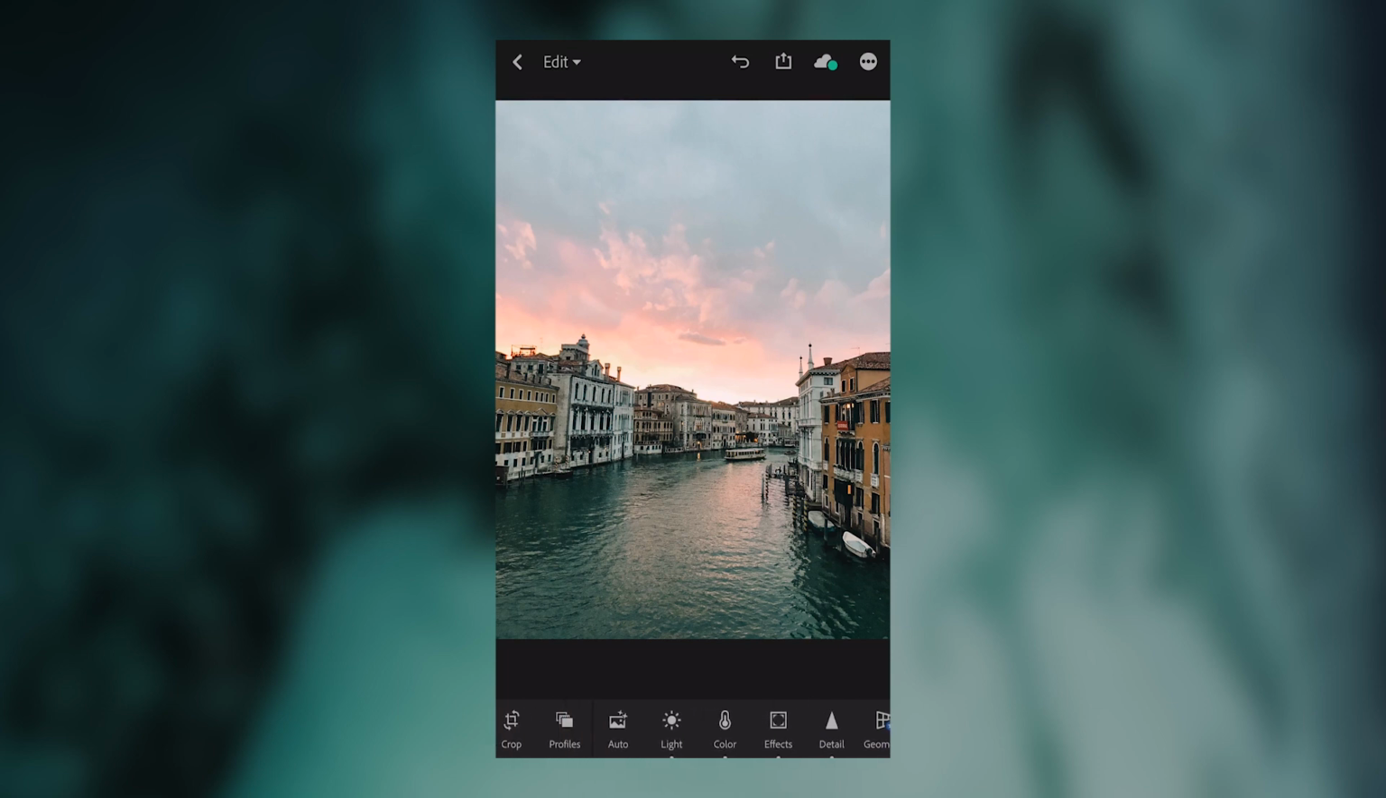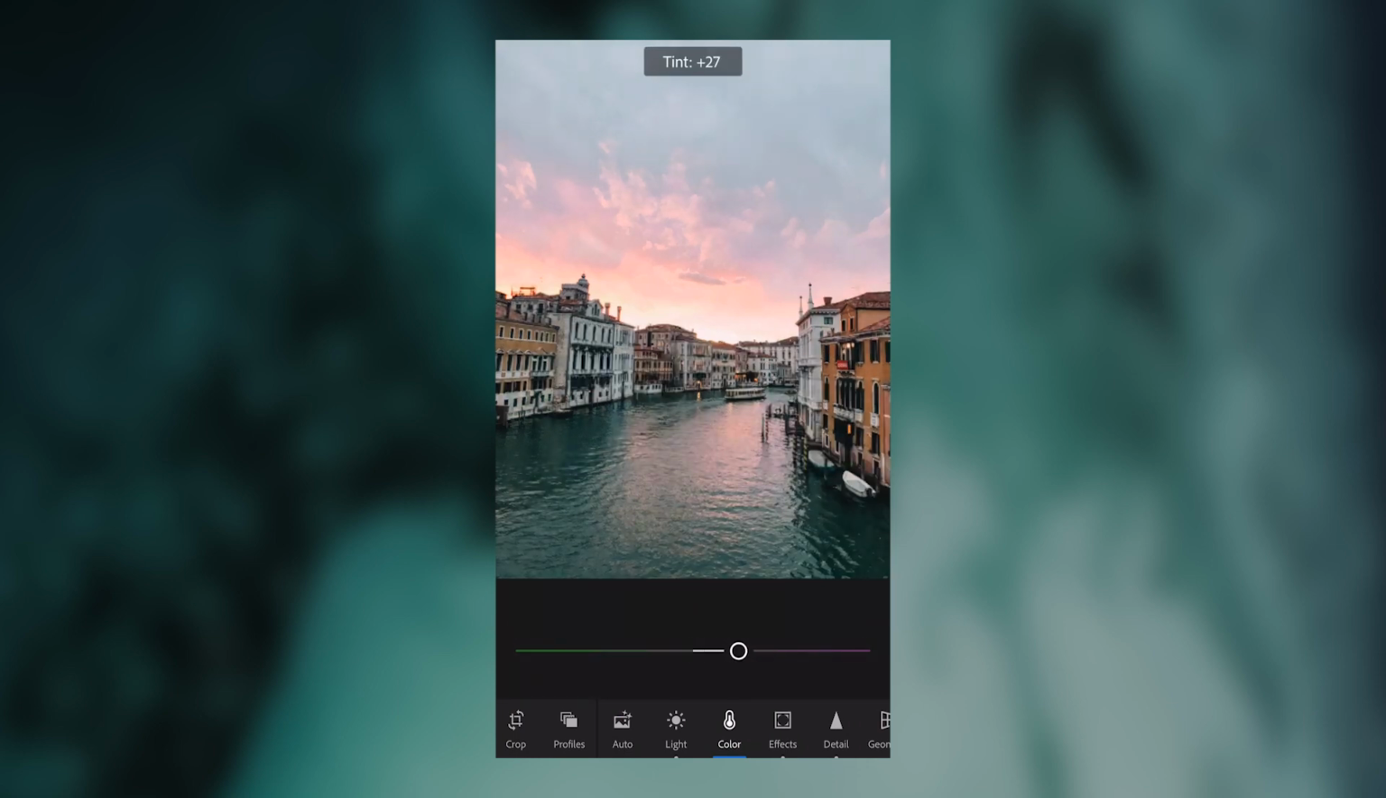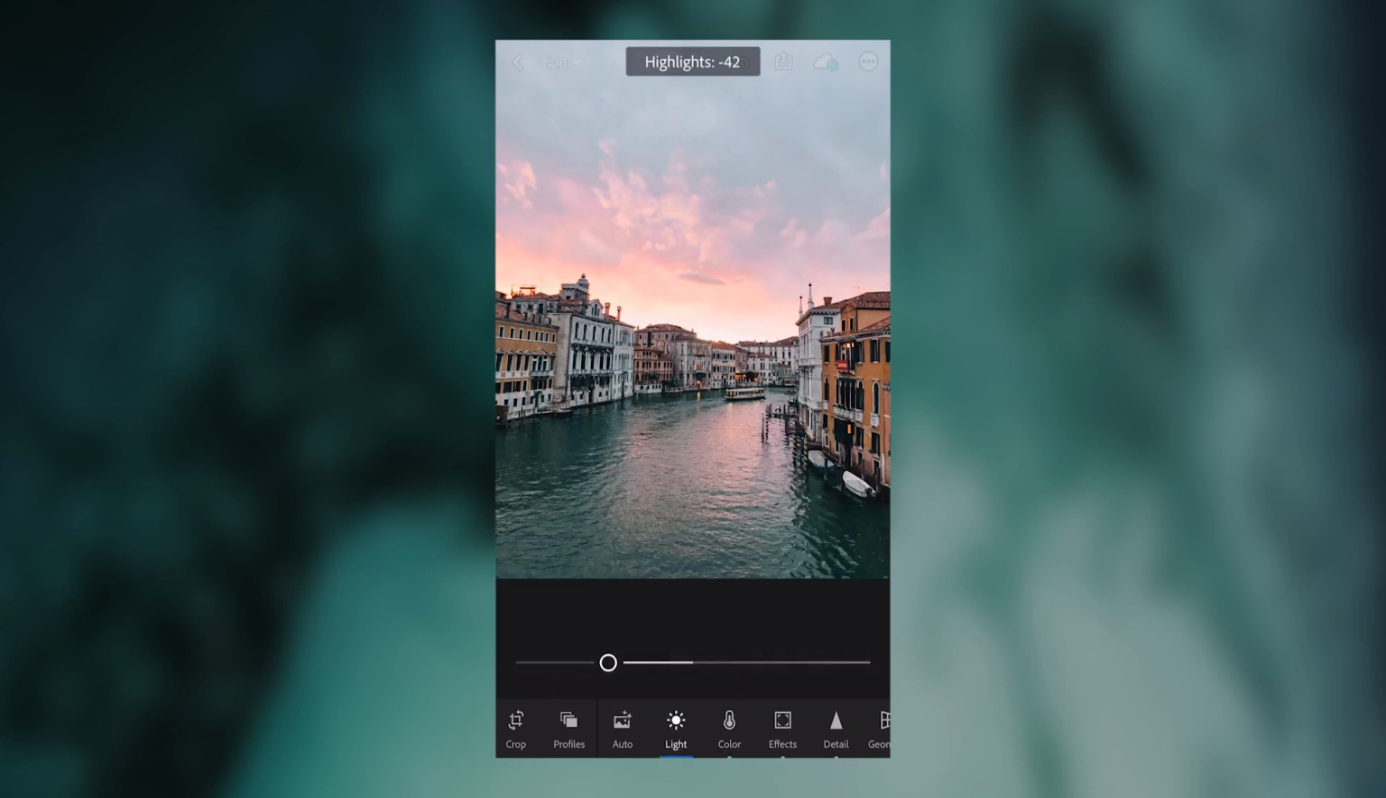but we can correct that with a few editing adjustments. So first things first, I'm going to come over to the color section and just bring this tint all the way over to the magenta side, giving it that nice pinkish pop that you would usually see in a sunset. I'm then also going to bring these highlights down just a bit.